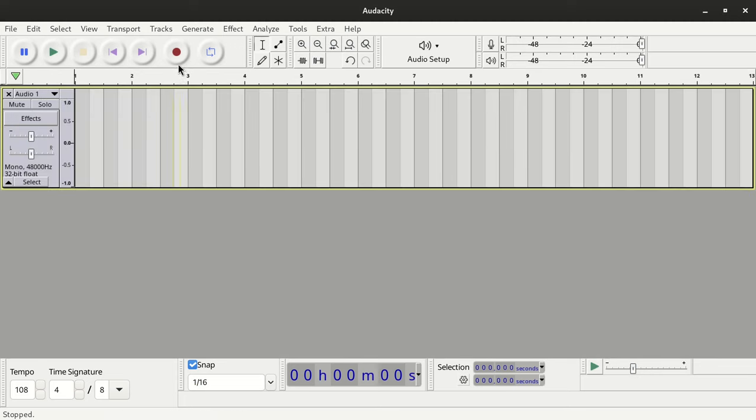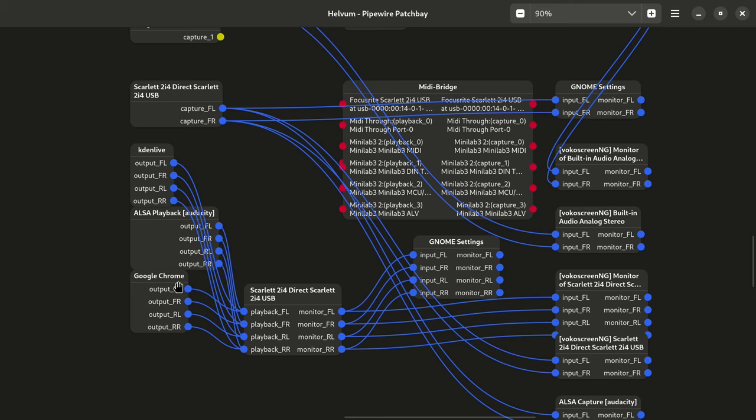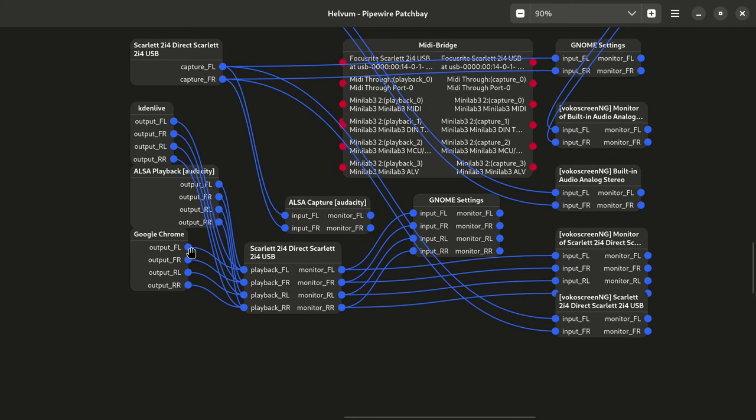You can also replace Sound Recorder with something like Audacity, especially if you plan to do some editing afterwards. You now know how to record browser audio on Linux.